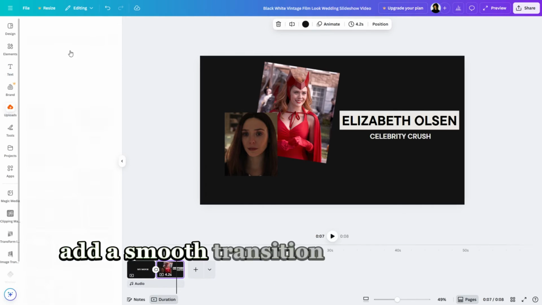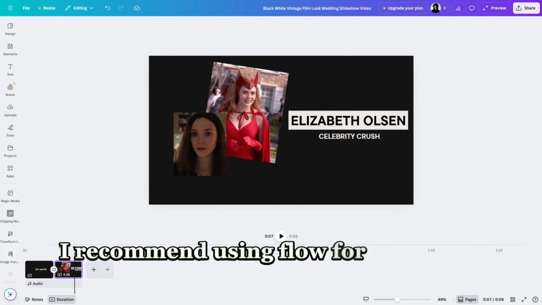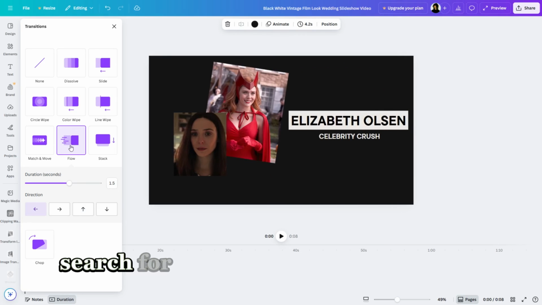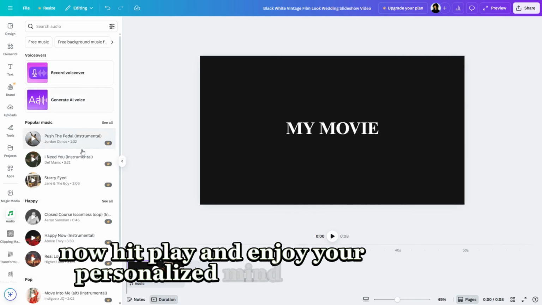Add a smooth transition by clicking the small button between scenes. I recommend using Flow for a dynamic effect. Repeat for each scene. Finally, search for free music online, upload it, and add it to your timeline. Now hit play and enjoy your personalized Mind movie.